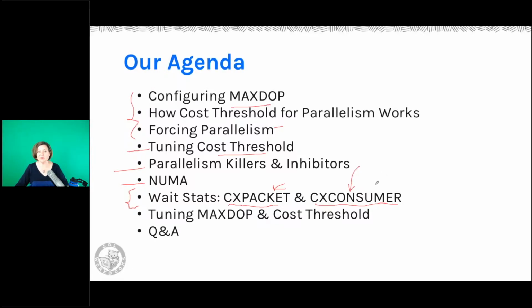I don't completely agree with that. I still find CX consumer weights useful to look at. We just need to know how to interpret them. So we're going to dig into that in that section.